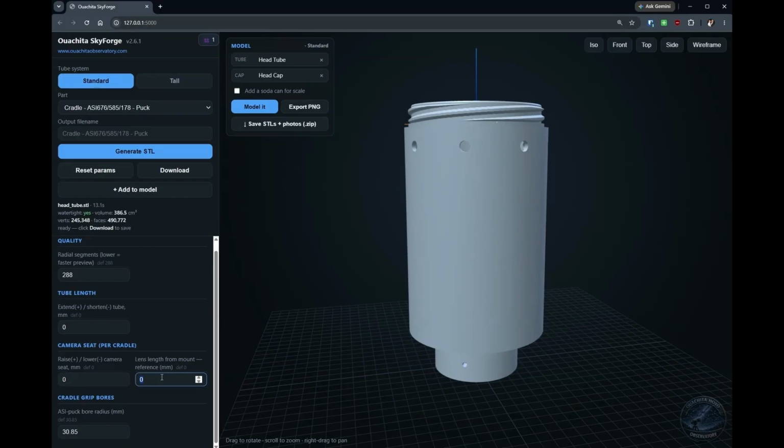So whichever lens you're going to use, try to get the specs on it, basically how tall it is from the seat of where it screws into the planetary camera. Most of them I've seen are anywhere from 25 to 35 millimeters. So we'll just do somewhere in the middle. We'll say 30 millimeter lens length from the mount on the camera. And then we'll hit generate STL.